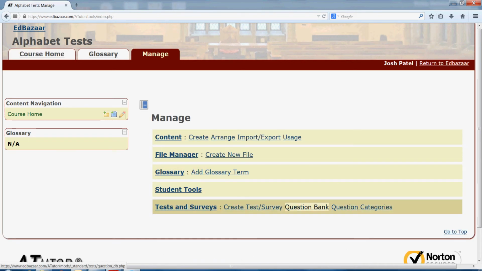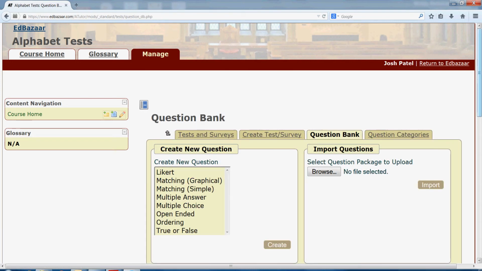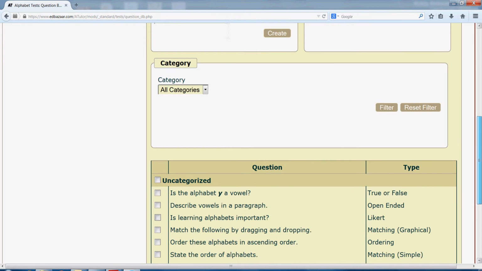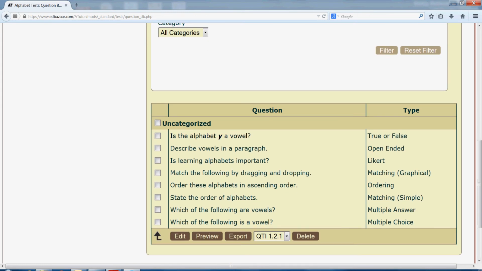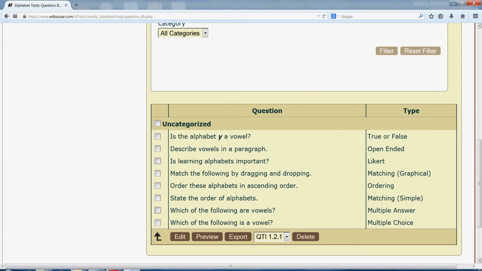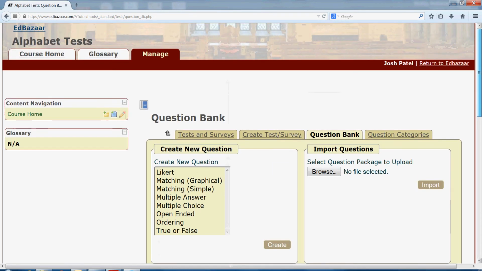see here by clicking manage and then clicking on question bank and scrolling all the way down. We can see we have various questions here. We've created 8 questions. We can continue to create several questions. So we'll now use these questions to now create a test.